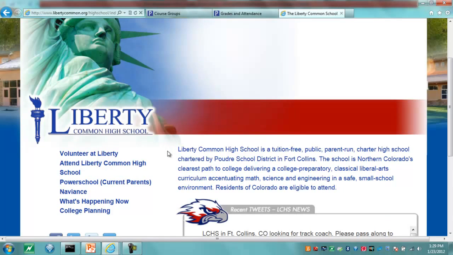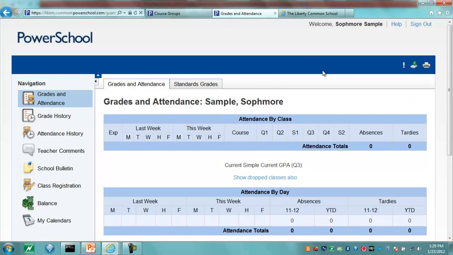So in order to log into PowerSchool, you're going to go to the LCHS website, and you go right here to where it says PowerSchool, and you'll actually log in there with the numbers that are included on the bottom of your transcript. Now, those login numbers are the same numbers that you log into Naviance with, and so hopefully you're starting to become a little more familiar with that information, and you'll log in the same way then with PowerSchool. Once you're logged in, you're going to get a screen that looks like this, and you've probably seen this before if you've ever checked your grades online.